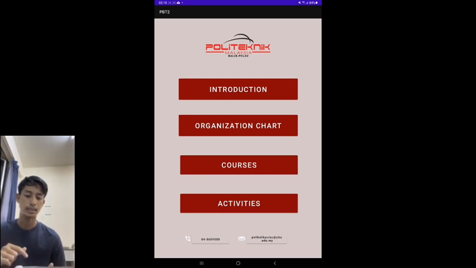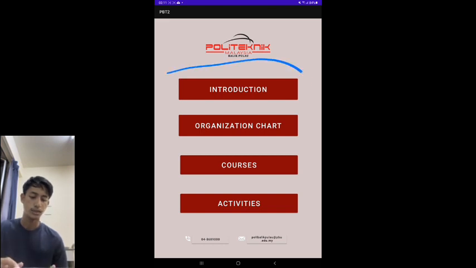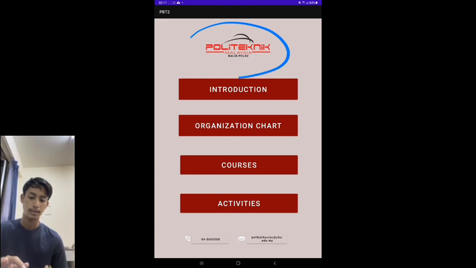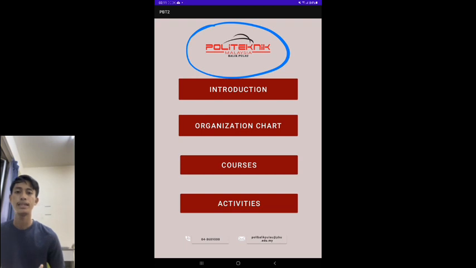When the user clicks the more button, it will go to the second page, which will display all the buttons that can be used to go to the other pages. In this page, we use 4 buttons. These 4 buttons use implicit intents, which means they will take the user to the other 4 pages. And on the top of this page, we put the logo of Polytechnic using the image view.